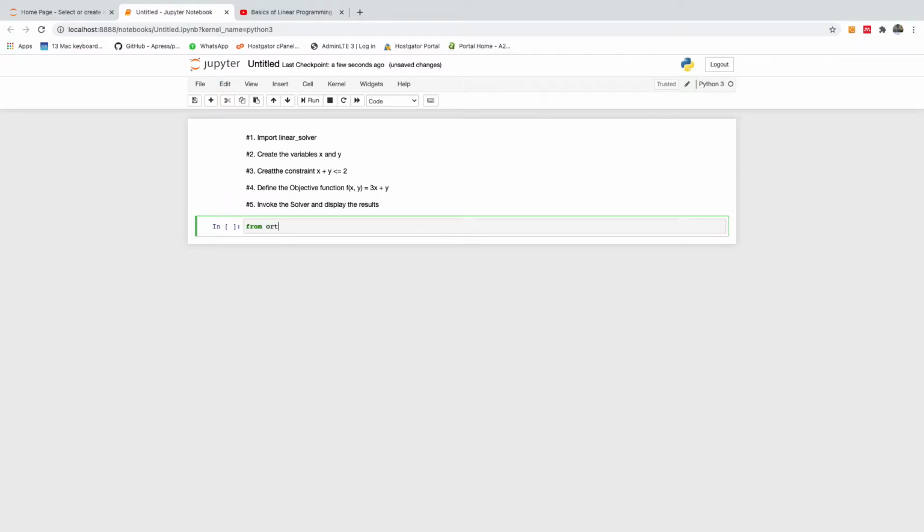So from ortools.linear_solver import pywraplp, and then you're going to say solver equals pywraplp.Solver.CreateSolver, and then you're going to use Google Linear Optimizer, GLOP, and I think this should be fine. So I'm going to just run it if I can remember.